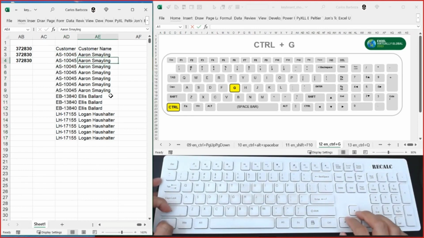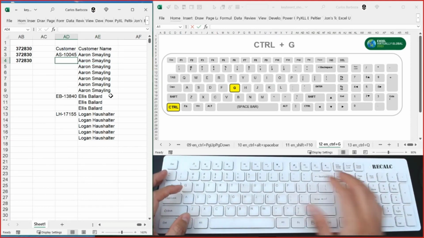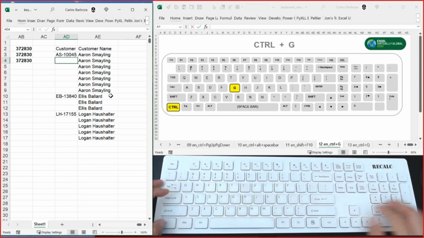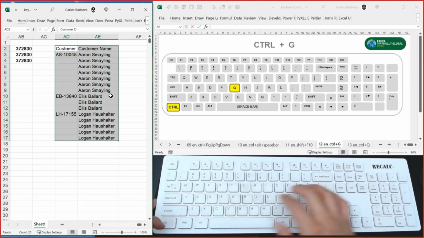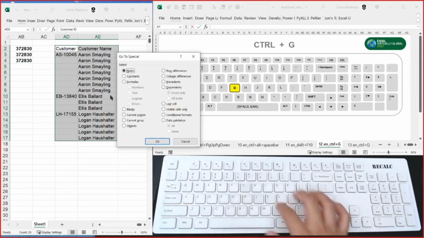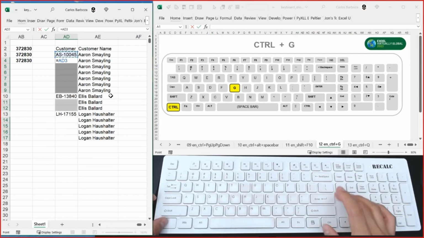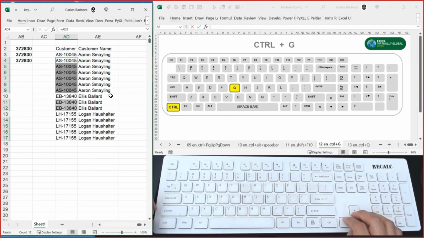People would see me doing it really fast. Back in the day, I don't do that anymore. I found another way to do it, with pivot tables. But a lot of folks do that. So again, Control asterisk, Control G, Alt S, K, enter, equal sign, and then Control enter.